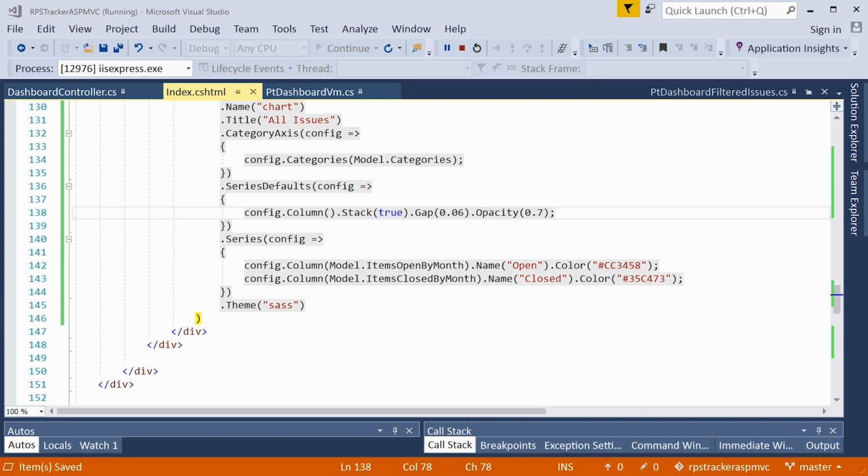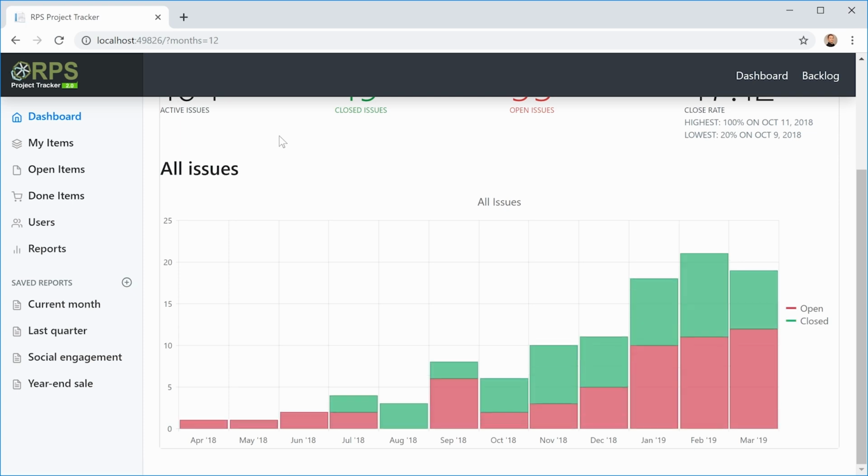Let's take a look at this. This is starting to look much better. We can see that the bars now match the colors of closed and open issues. The gaps in between the bars are very small, and the bars are somewhat see-through.